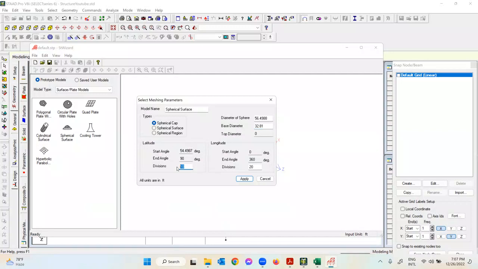90 degree. And we want, for example, 10 divisions along latitude and maybe 20 along the longitude, or you can use maybe some more. So our start angle will be 0, and because we want a complete circle, the end angle must be 360 also. If you want more, then you can insert 40, 50, whatever you want. As I explained, there will be more plates if you insert a big number here. But let's keep it as it is.